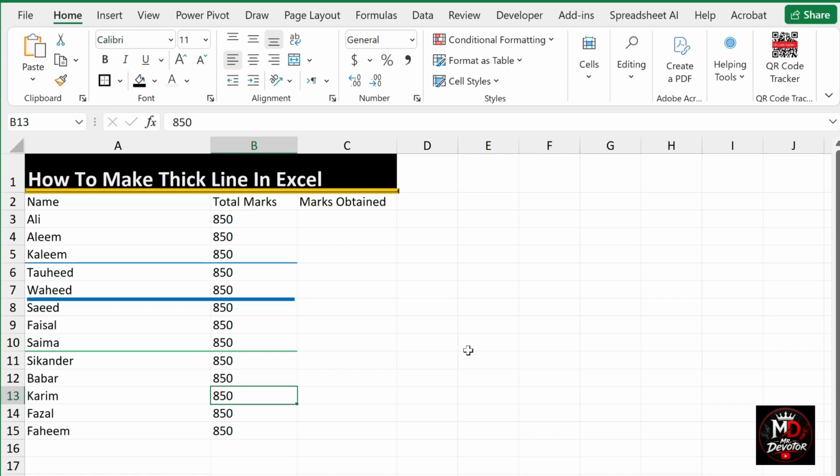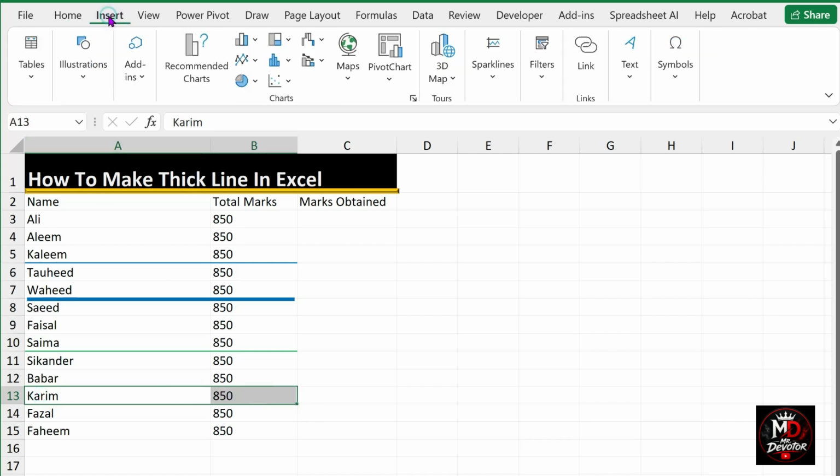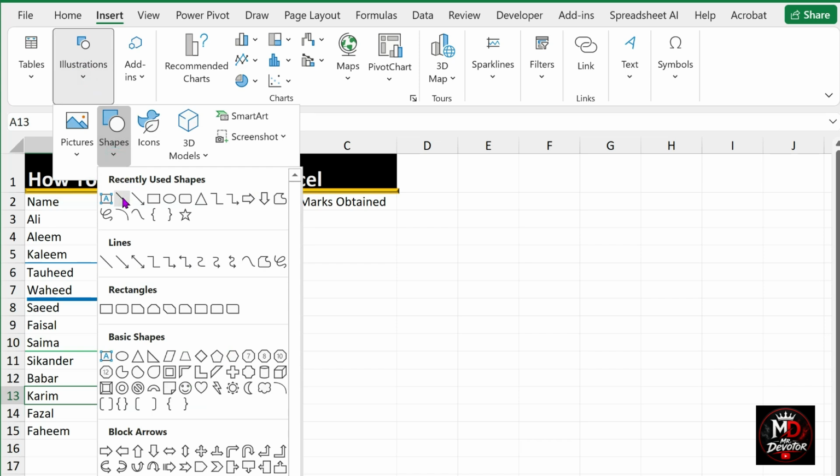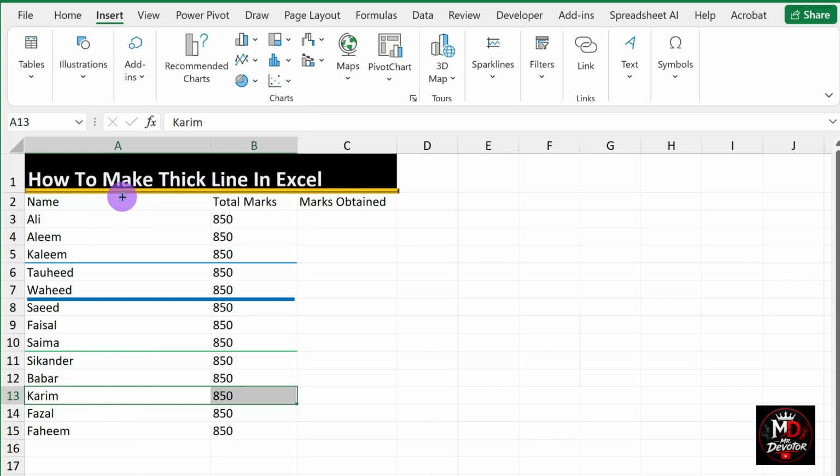There is another method, which is thickening drawn lines or shapes. If you have inserted a line or an arrow, follow these steps. For this you need to click on the line or shape to select it. For example this one, go to Insert, click on Illustrations, click on Shapes and click the line. And now hold down the Shift key and draw the line, and drag your mouse towards the right side.